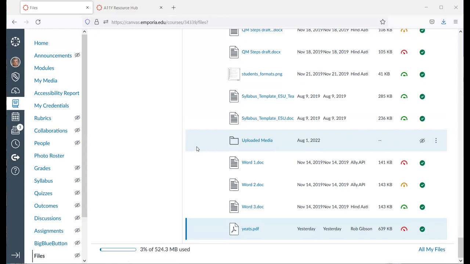Oftentimes what happens is people will make photocopies or copies of copies, as it were, and put those into their Canvas course, and they are completely inaccessible. They're basically tantamount to a facsimile. There's nothing that can be screen read off of it. It's just one large image, and you can't read the text on it. So there's a lot of files that have problems, but PDFs are kind of notorious for this.